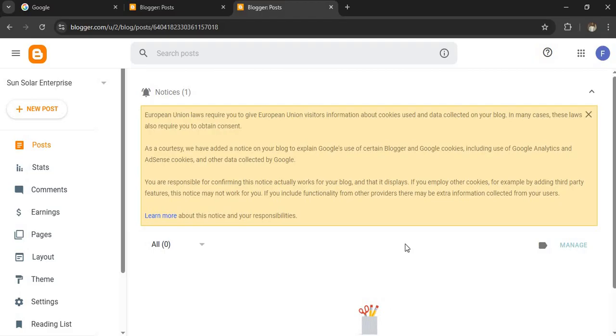Just follow me. You can see we have what we call post. Just follow the cursor. We have what we call stats. We have what we call comments. We have what we call earnings. We have what we call pages, layout, theme, settings. I'll try my best to touch them one by one.